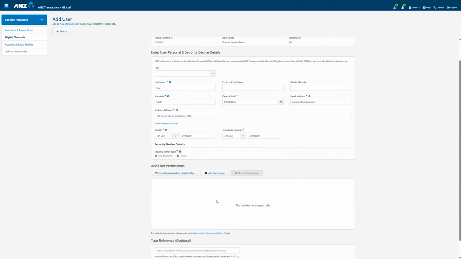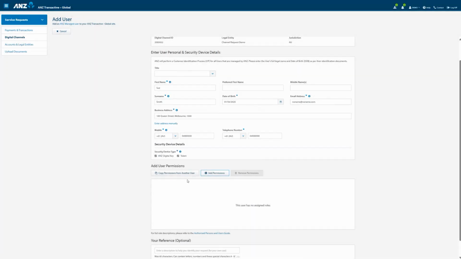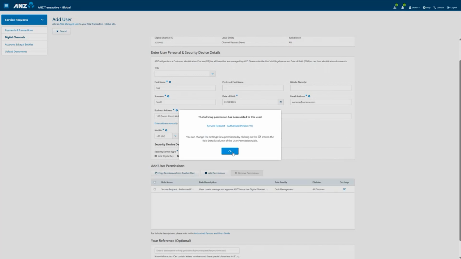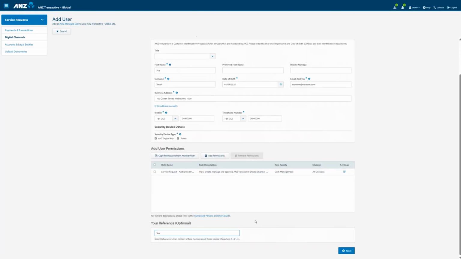Add the permissions for the user, and you can do that manually by adding them individually, or you can copy from a previous user and amend as required by using the settings button off to the right. Again, give your request a reference. So if you are creating multiple in the same day, you'll be able to identify them easily.